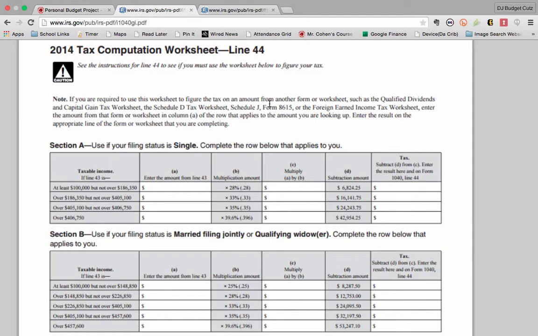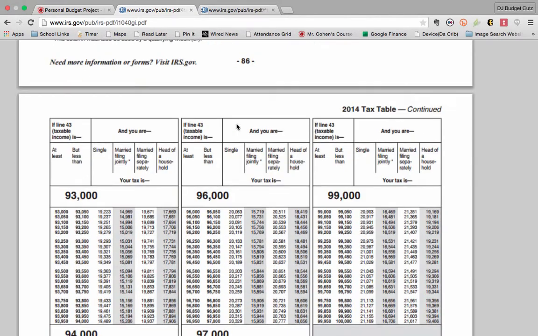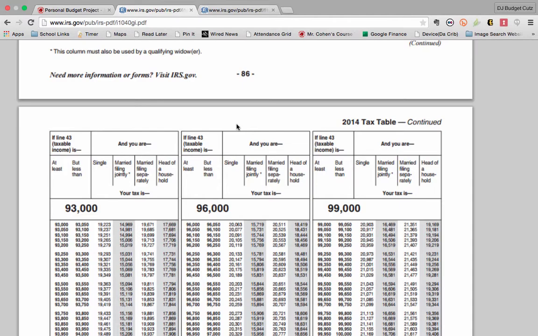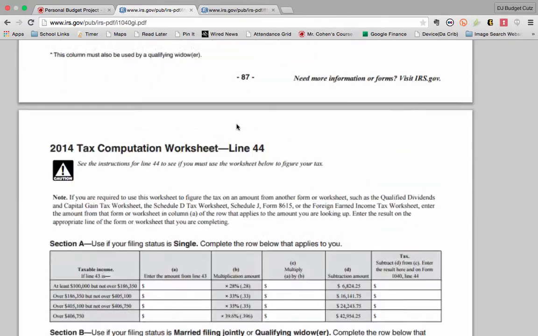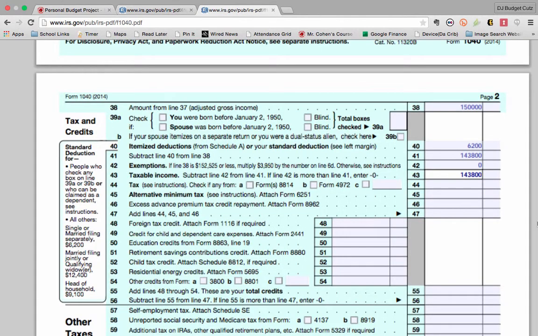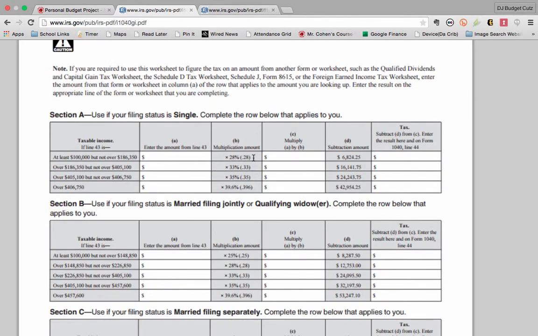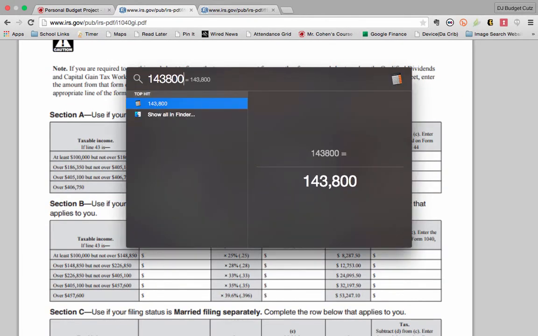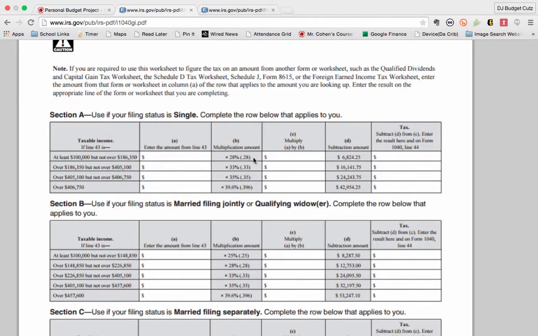So you're going to want to scroll way down until you see it, and you'll know you've gotten close when you see the regular tax tables. And we're going to be using the amounts here. If your income falls between 100,000 and 186,350, for which ours does, the amount that we've got is 143,800. We're going to multiply by 0.28. So we're going to take 143,800 and multiply by 0.28. That's going to give us 40,264.